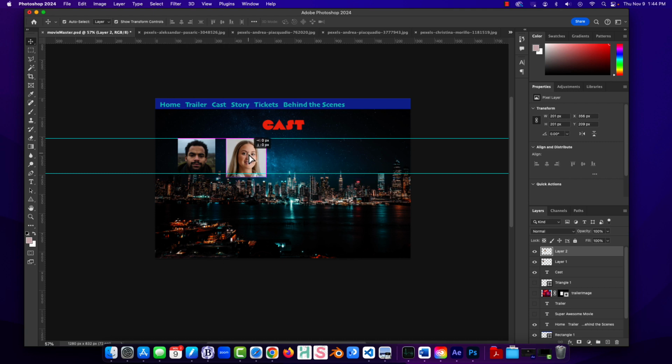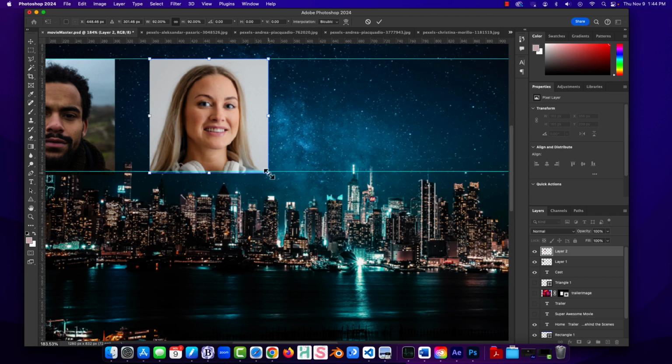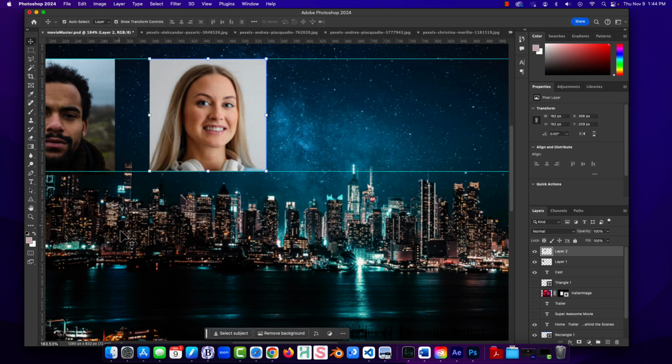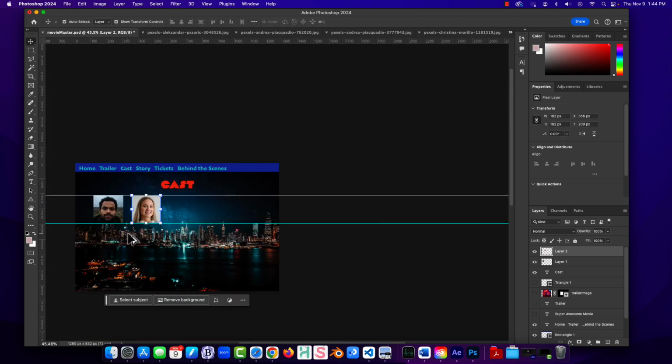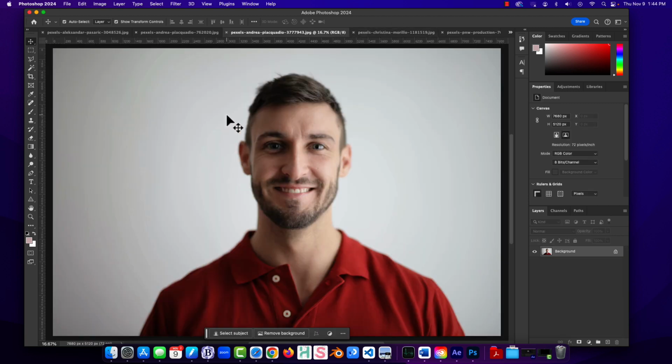So now if I move this and snap it on, it snaps into position. I can now scale this and it snaps on as well. It should. So now we've lined that up, done, so it's now the same size. So we've brought in two pictures. Let's go grab another person here.